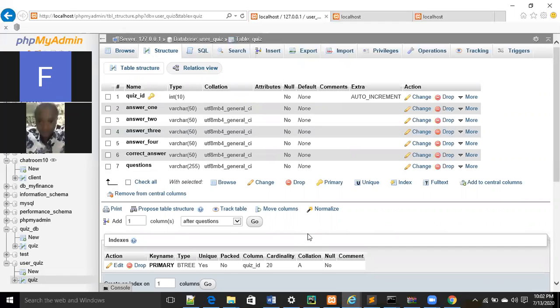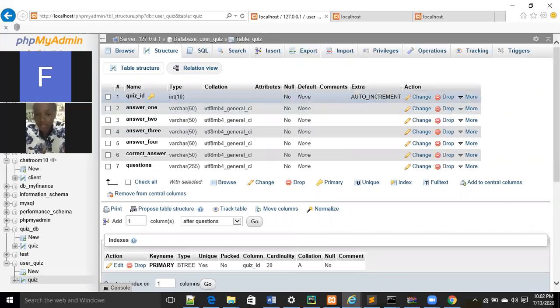So we had as primary key the quiz ID, we had the answer 1, that's the first answer, answer 2, answer 3, answer 4, and the correct answer. And we also had questions. That's where we input the questions into the database. So we did that using this.